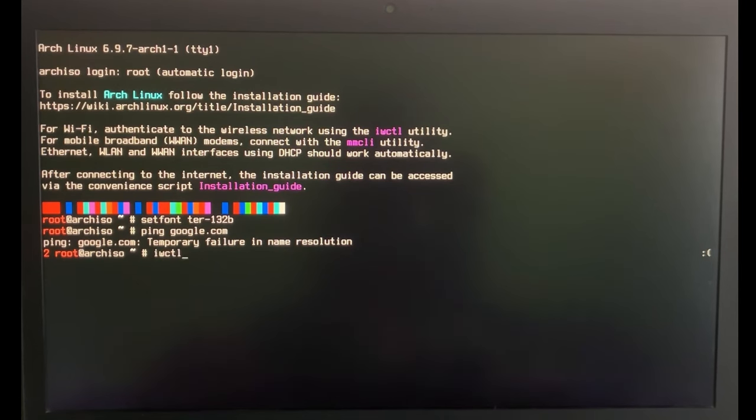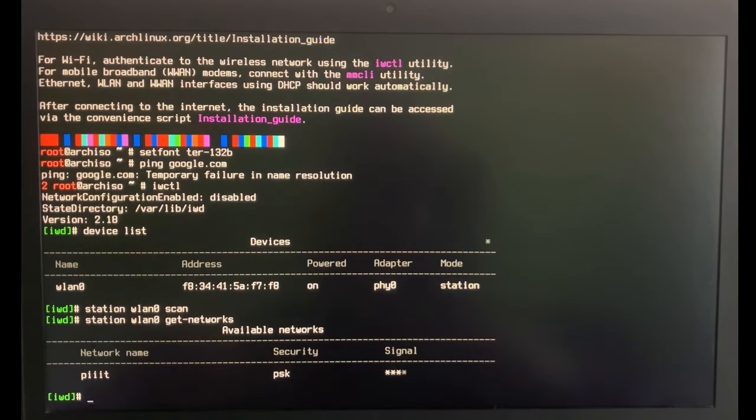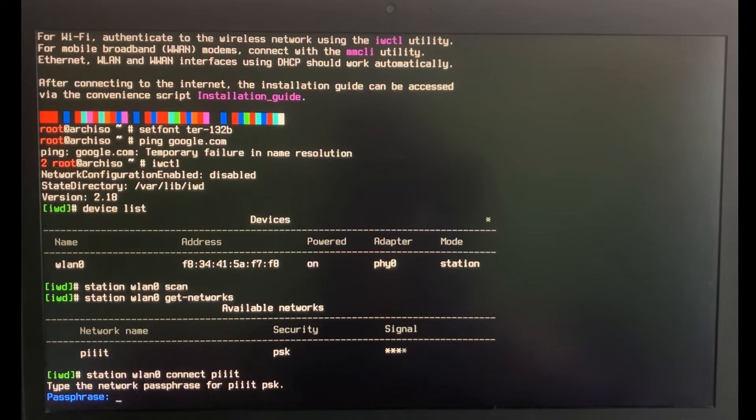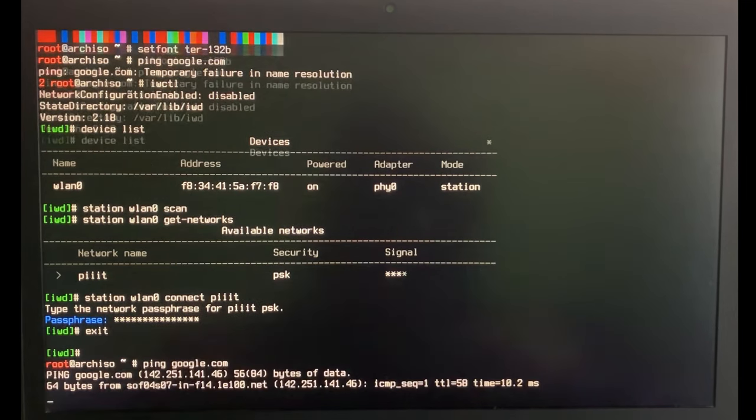Type iwctl, then device list, then station, the name of the device, scan. You have auto-completion by pressing tab. Then station, the name of the device, get networks. Then station, the name of the device, connect, the name of the Wi-Fi. And type your password for the Wi-Fi. Type exit and ping google.com should work.